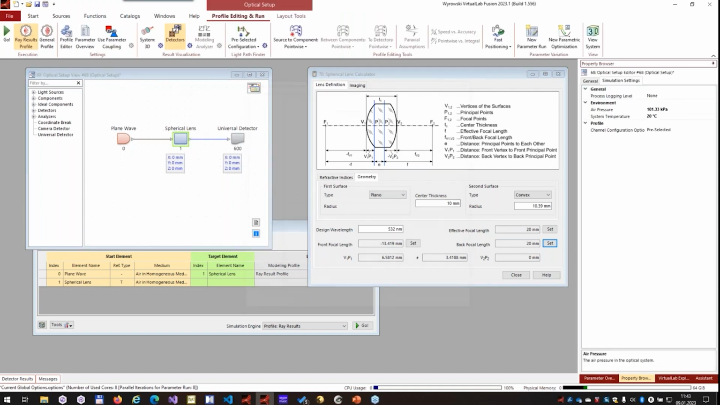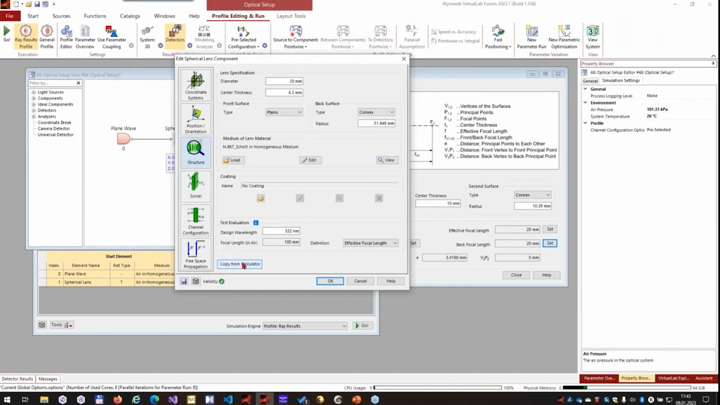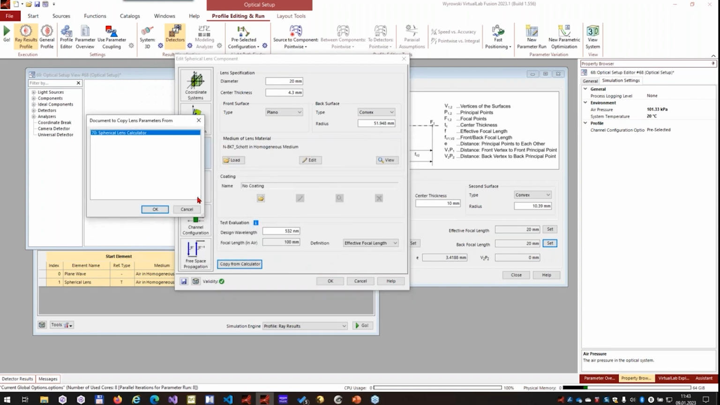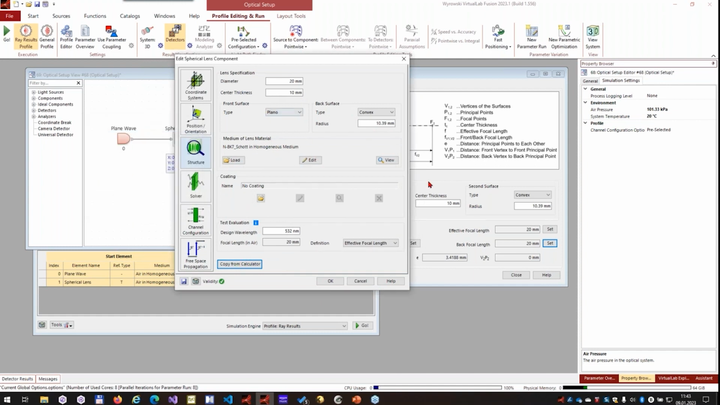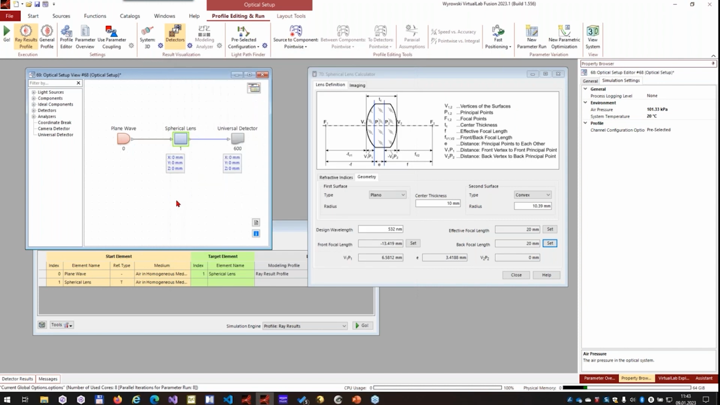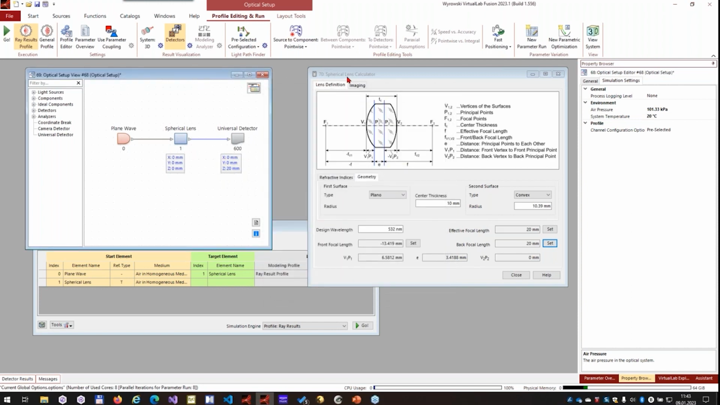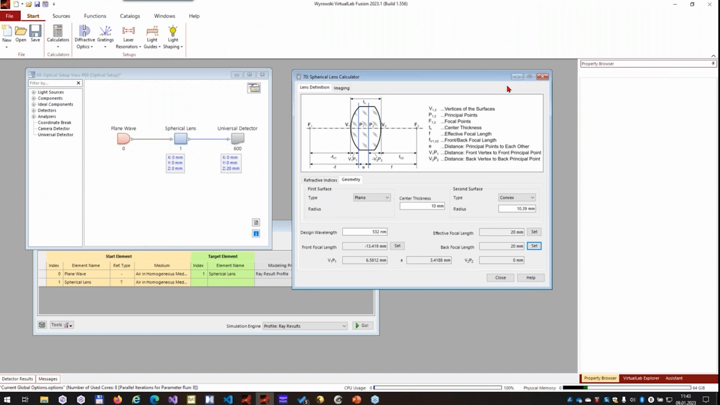Then I go to the spherical lens component in the edit dialog, and I copy the parameters from the calculator to the lens editor. Once again, have a look at the parameters which are displayed here. I press the button. I need to select the calculator. I press OK. Now the parameters of this calculator are transferred to my lens component. I close this dialog by clicking OK. And finally, I set the distance of the detector to be 20 millimeters. Now my system is initially configured for further discussions.